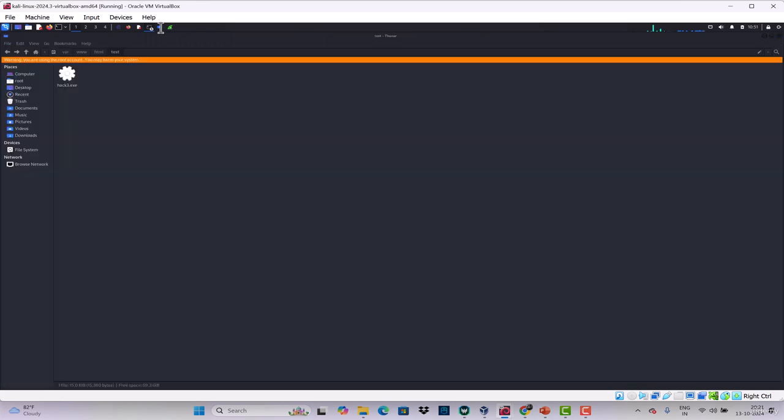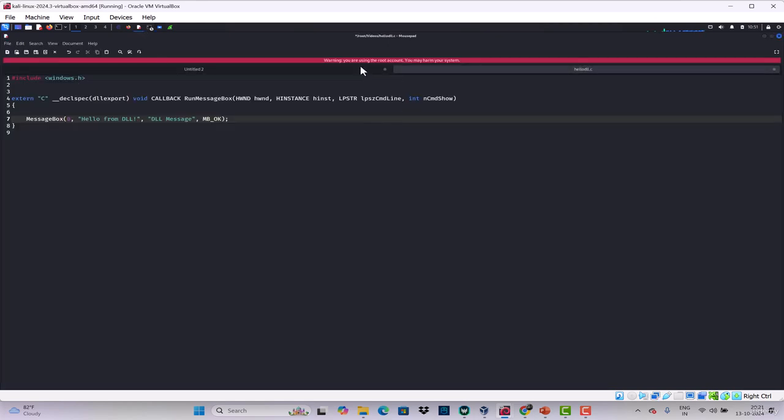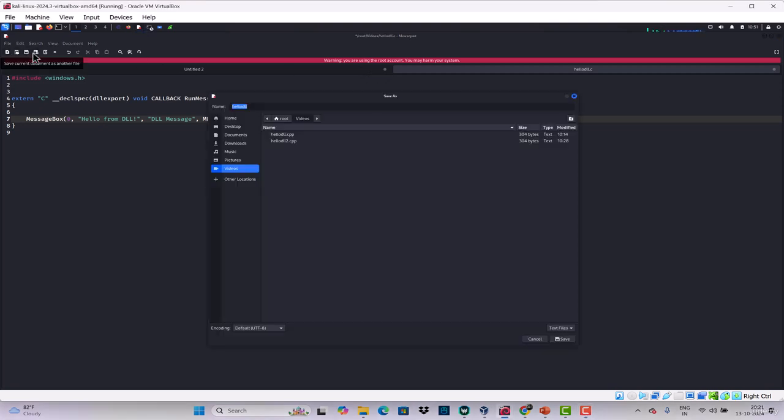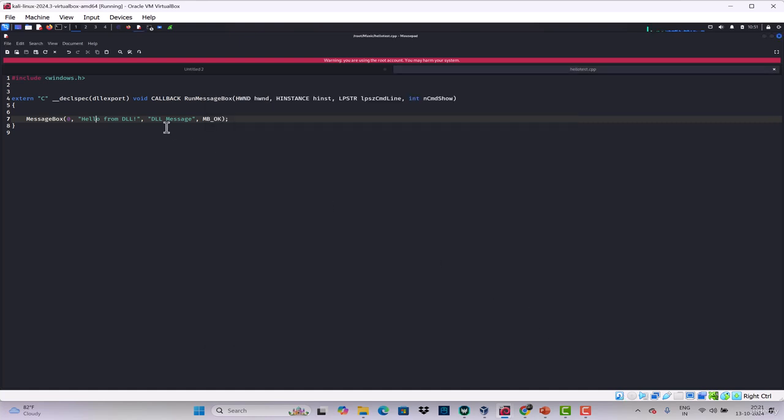The files are under the videos, but we will do one thing. We will save this file in some other directory like music. So to reduce our confusion, let me rename this cpp hello as hello test.cpp. Let's save the program in the music folder.